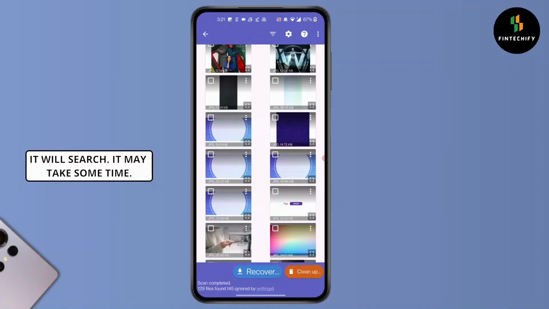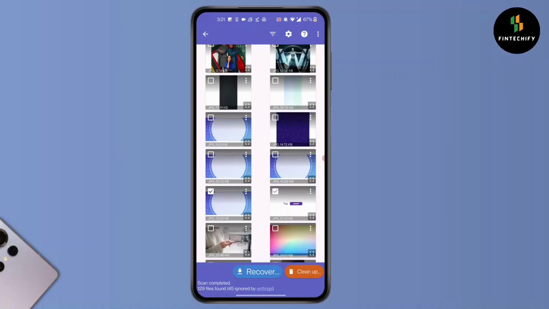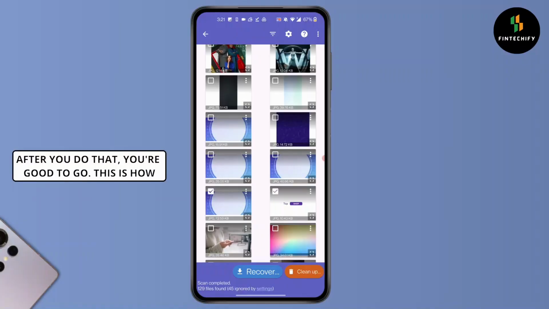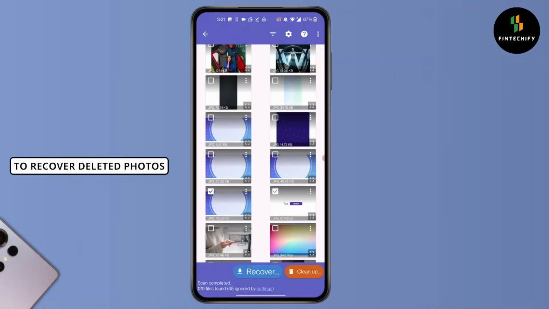It may take some time. After that, it will show you all the photos. You can select the photos you want to recover and press on Recover at the bottom. After you do that, you're good to go. This is how to recover deleted photos from any Android device.